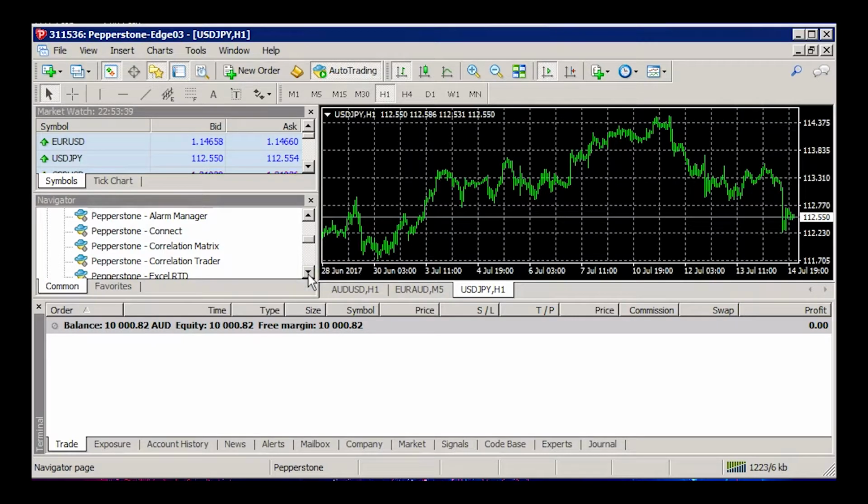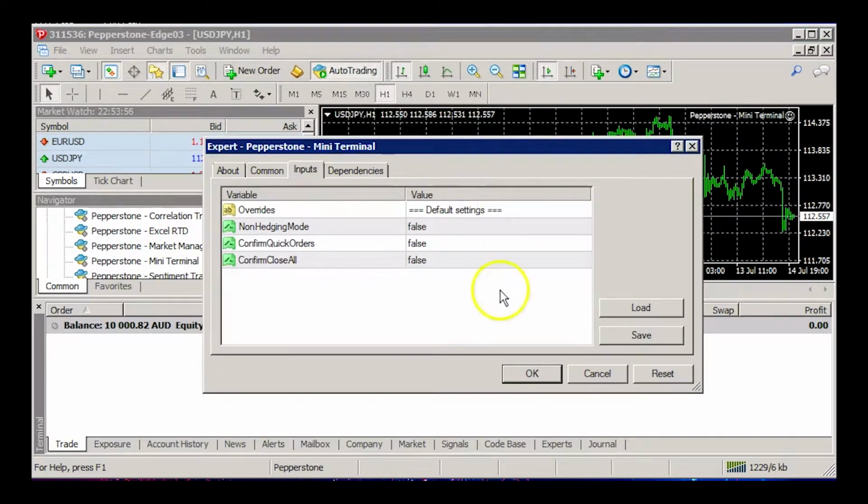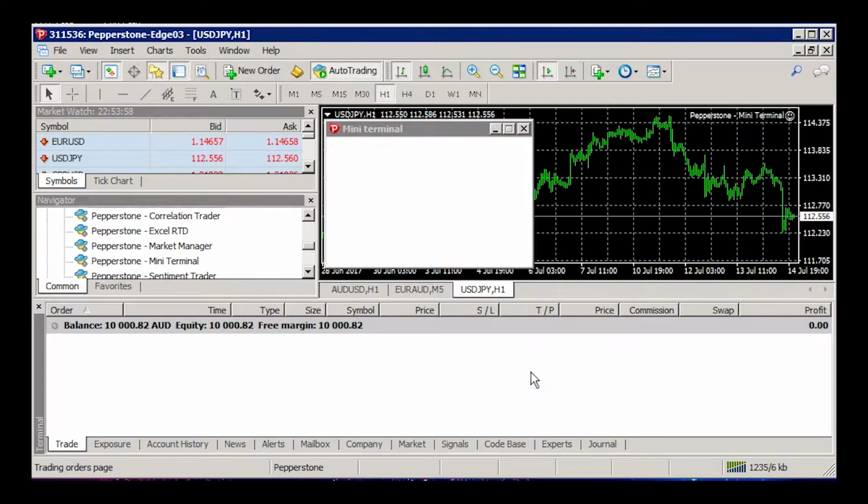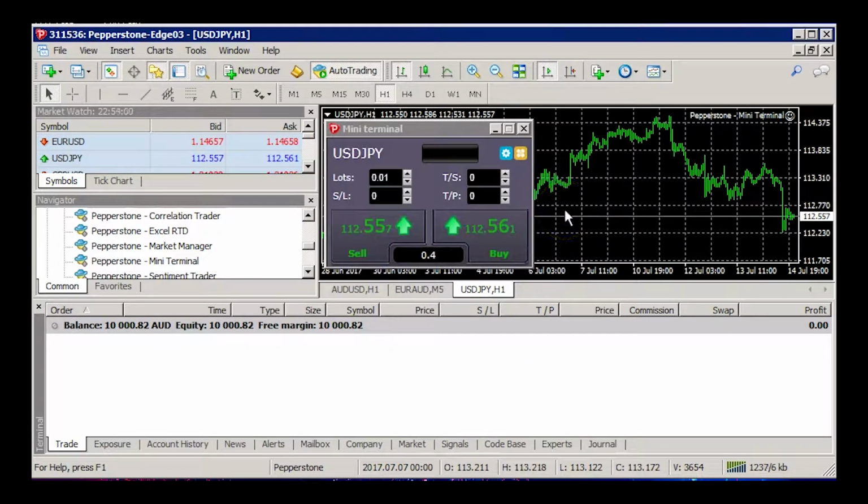Now, the next thing I really want to show you that is very cool is this little thing called Mini Terminal. And this is basically if you want to have a very quick, bite-sized dealing platform set up for you. Not only that, but this allows you to set up a dealing platform with templates. So as I drop this, it drops directly onto the chart that I have going, which is dollar-yen, right?